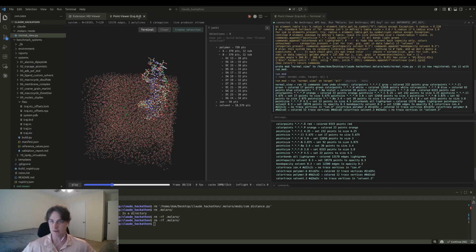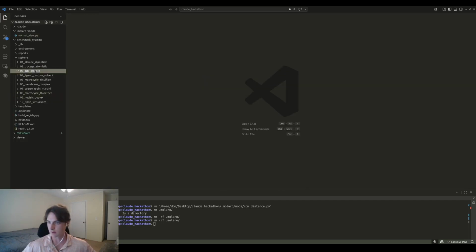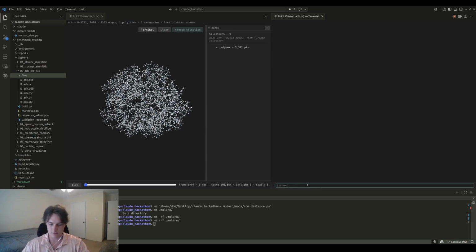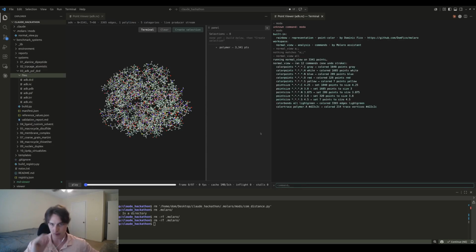But the coolest part about this is that this is transferable, right? So let's open up another simulation here, and say we wanted to color it again. You can go to mods, and you can do normal view all. Oops. Right, and it did the thing, right?